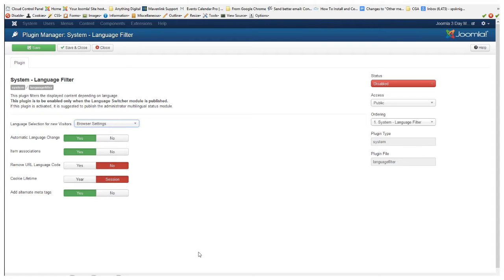The second item that's often used is the remove URL language code. When you have your search engine friendly URLs enabled, this will take the language code away from the default language. So if I, for example, set my language to be English, I would have www.domain.com/en/, for example, as my homepage. If I remove the URL language code, it will just be www.domain.com for my default language. So we're going to enable this.